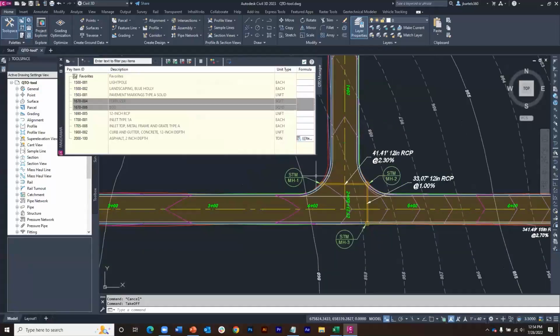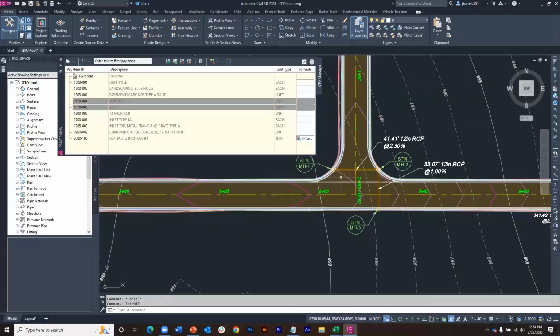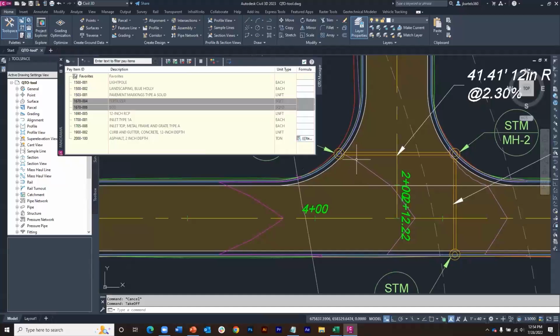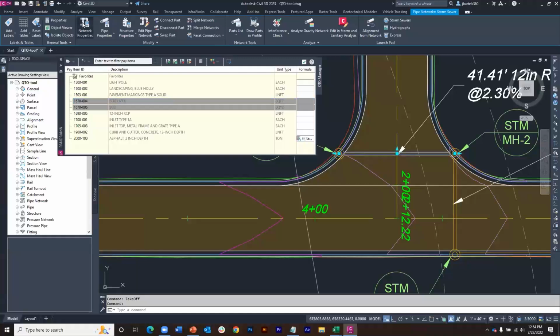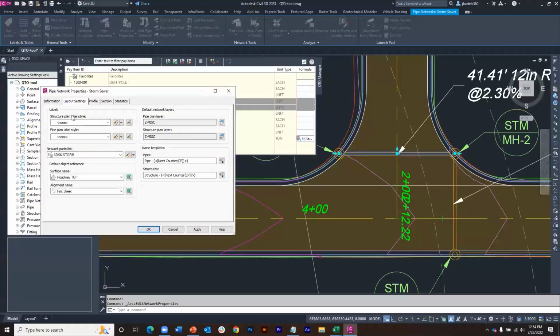Okay, one more thing, getting dangerously close here. I've got some utilities in this file. I've got some storm sewer listed here. We can preload pay items in the parts lists that we use for our utilities. What I show you here is going to work for both gravity sewer and pressure network. I'm going to select a pipe here for a second, and I'll go to network properties. In the dialog box here on the layout settings tab, we can see the parts list that I'm using.